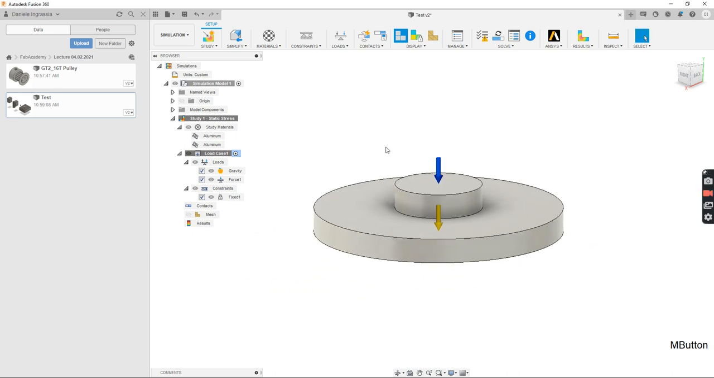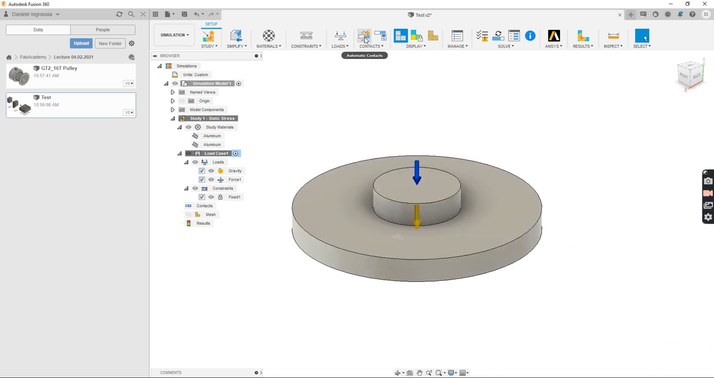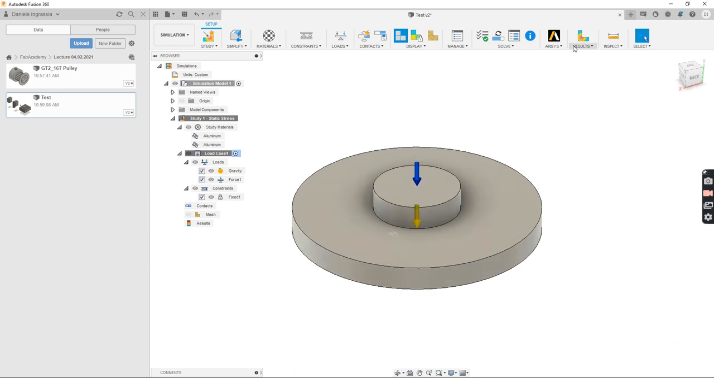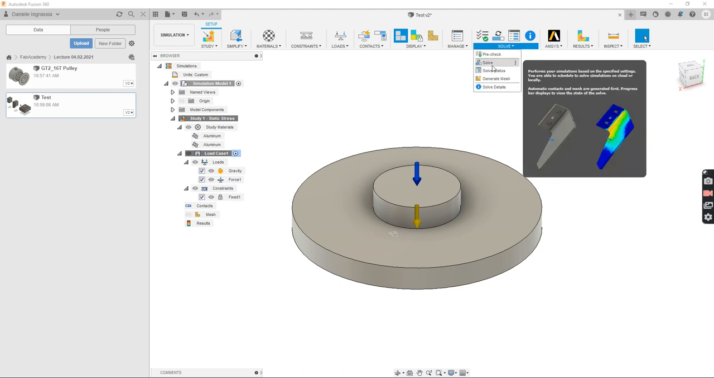Another thing that we need to know is which surfaces are in contact, and Fusion can detect the contacts automatically. So anything that is less than 0.3 millimeter distance will be considered as a contact. You can click on generate. This generates the contacts automatically. So once we are done with the forces, the constraints, the contacts, and the materials, we can run our simulation here. So we go to solve. You can click on pre-check to see that everything is here, because maybe you missed the loads, you need to fix it, or you missed the contacts, and so on. This tells you if something is weird. Then you go here and you say solve.